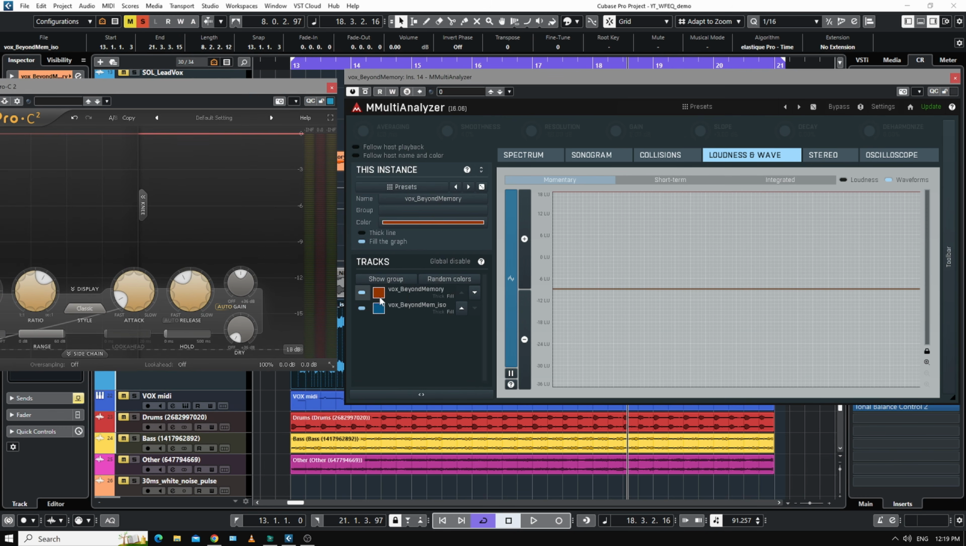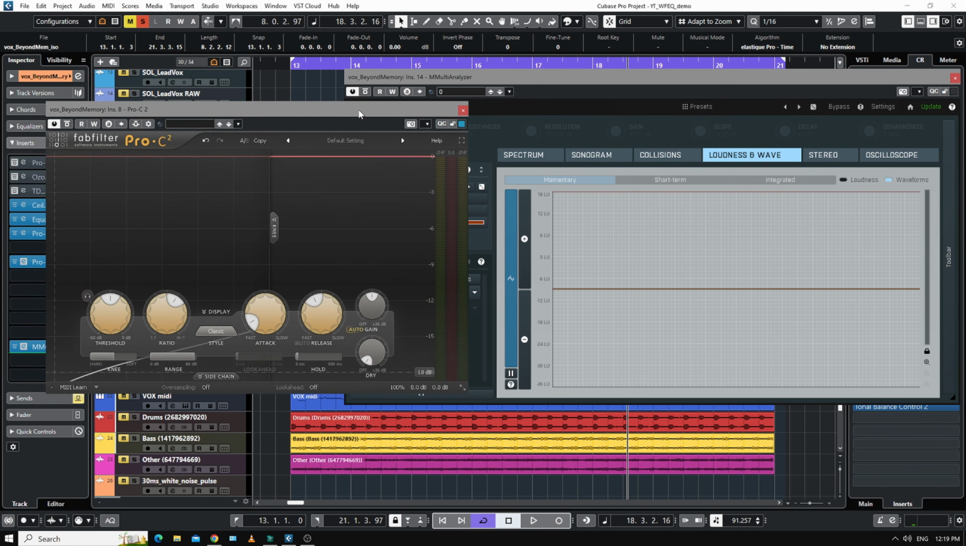Okay, so I have orange is the Solaria and blue is the isolated vocal.